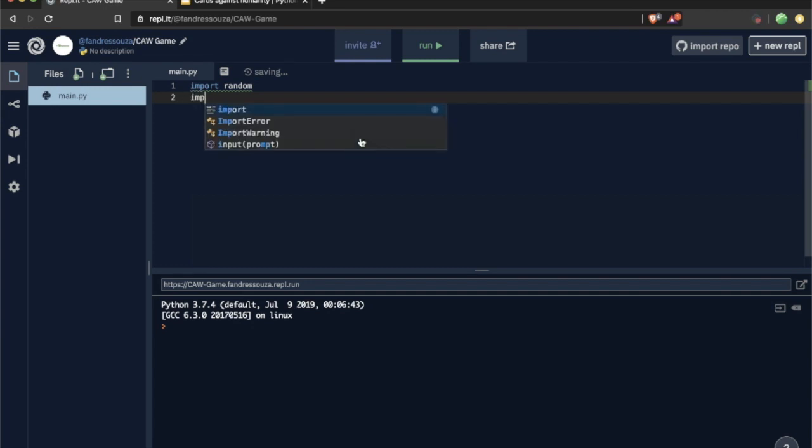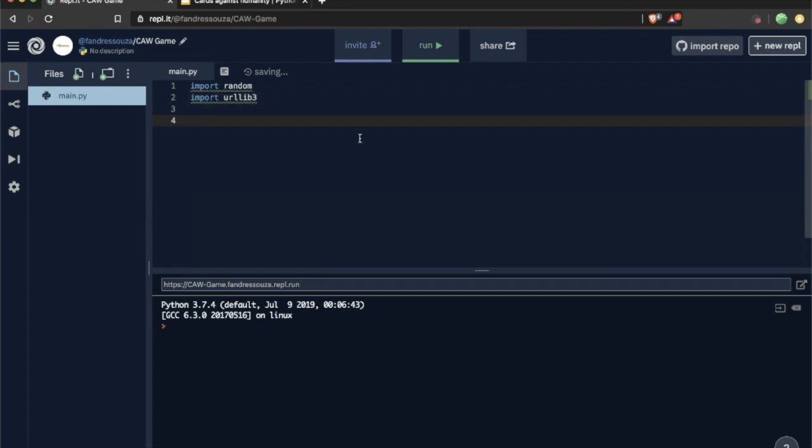We also need to import urllib3. These are basically the imports that we need. I'm going to add a separator here just to keep the code clean. We are not going to import anything else for now. And now we are going to start working on the functions, right? So let me just add a comment here for functions. These are the functions that are going to be executed within the while loop, okay?